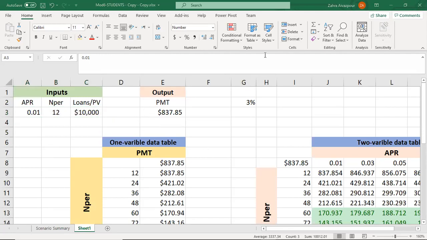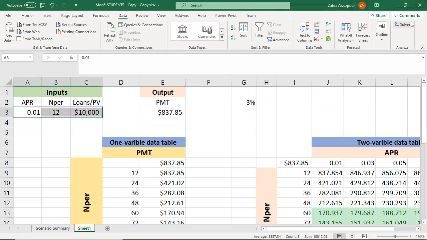Another what-if analysis technique that you can use is Solver. In asynchronous class, I explained how you can add Solver in both Windows and Mac. Make sure you have it installed. Again, I go to the Data tab and you see I have it here, Solver.